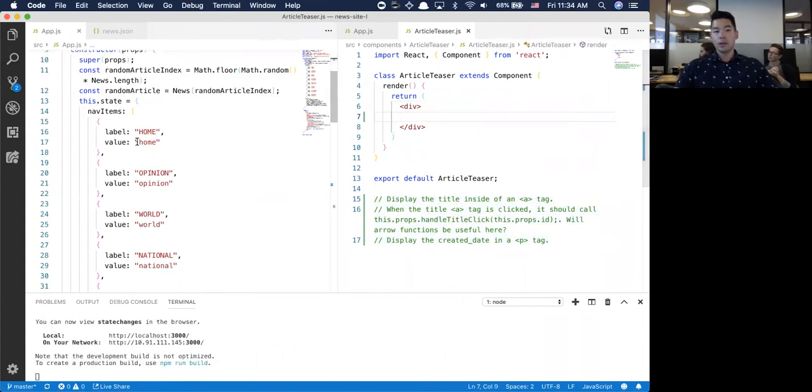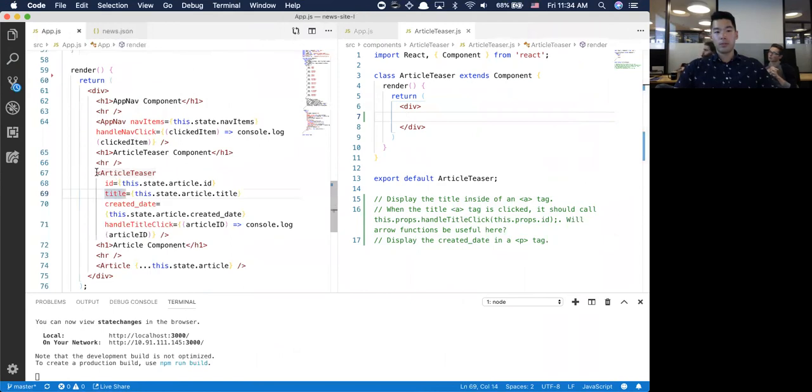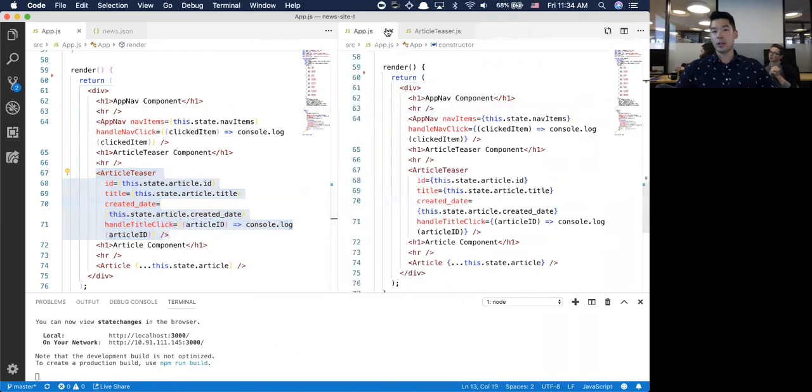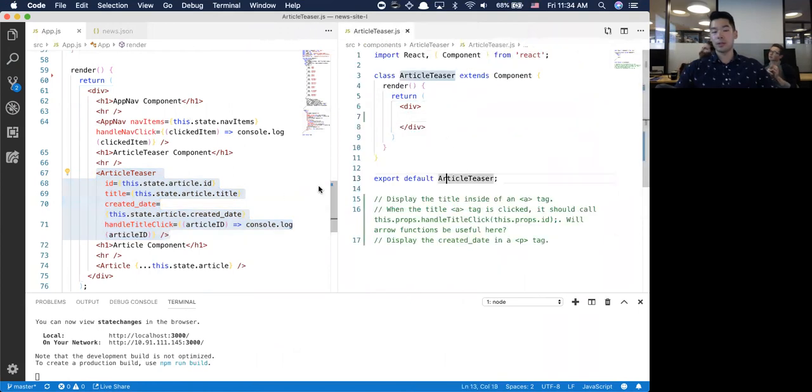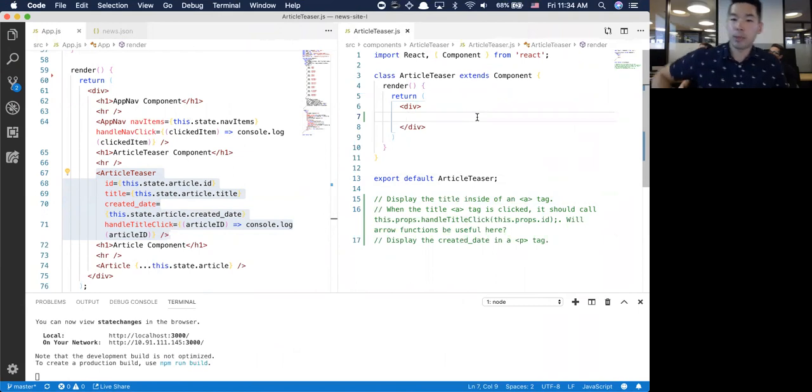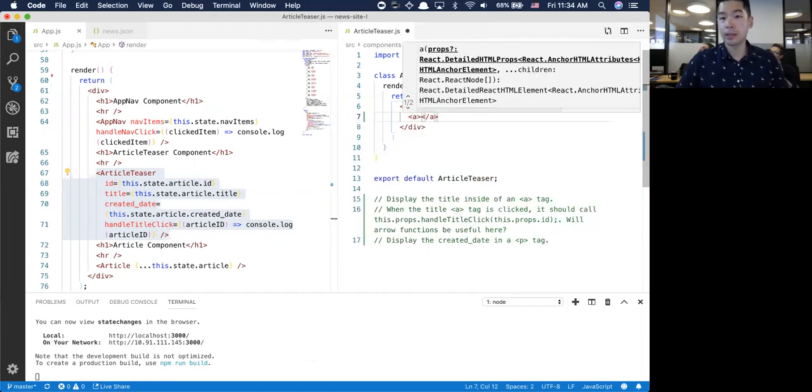Okay, first things first, on the left I've got the parent component, which is app.js, and on the right I've got the child, which is article teaser.js. I want to display the title inside of an A tag. Kyle, tell me how I can display the title inside of an A tag. So you would first put the A tag in there. Let's put the A tag in there.